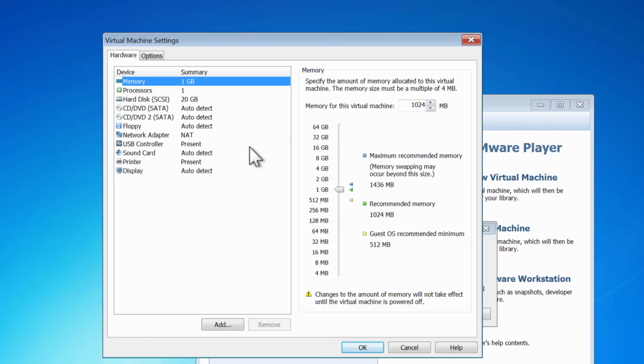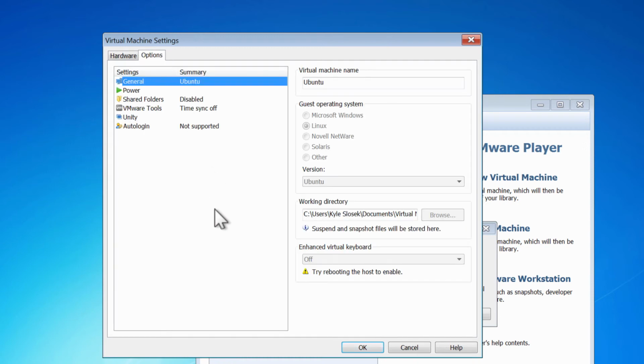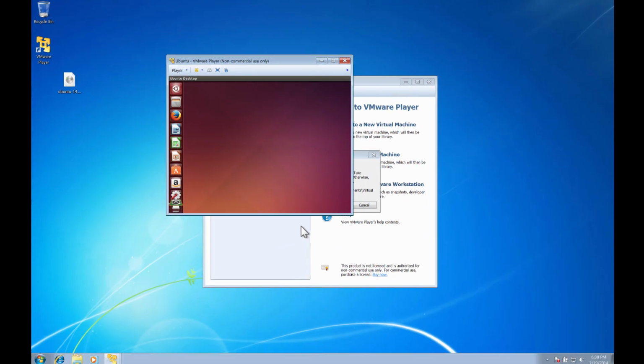And this looks pretty familiar, right? Here's your memory, processors, hard drive, all the hardware. And you can see when we look at the options, there are quite a few less options than there were in VMware Workstation. So it is a very minimal program, but again, it works. And it's free. So that's it.